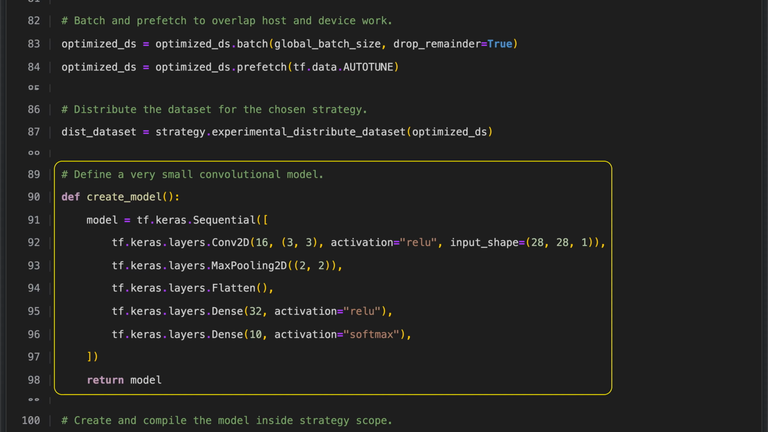We define a function that builds a small convolutional neural network using TensorFlow's sequential model. It starts with a two-dimensional convolutional layer with 16 3x3 filters and ReLU activation, taking 28 by 28 by 1 grayscale images as input. A 2x2 max pooling layer then reduces the spatial size, and the result is flattened into a one-dimensional vector. This is followed by a dense layer with 32 units and ReLU activation, and a final dense layer with 10 units and softmax activation to produce class probabilities for 10 categories, such as in the MNIST dataset. The function returns this complete model.